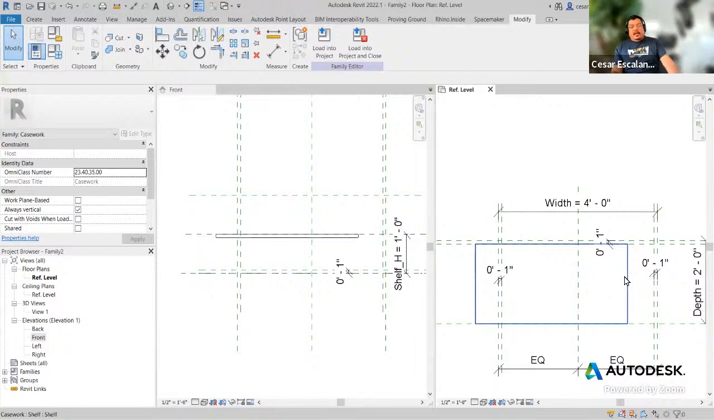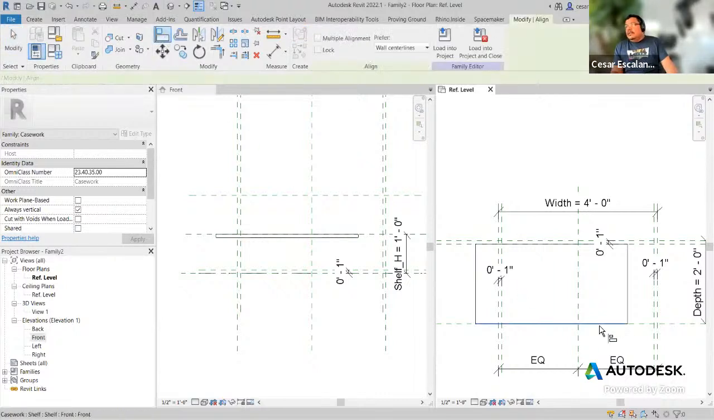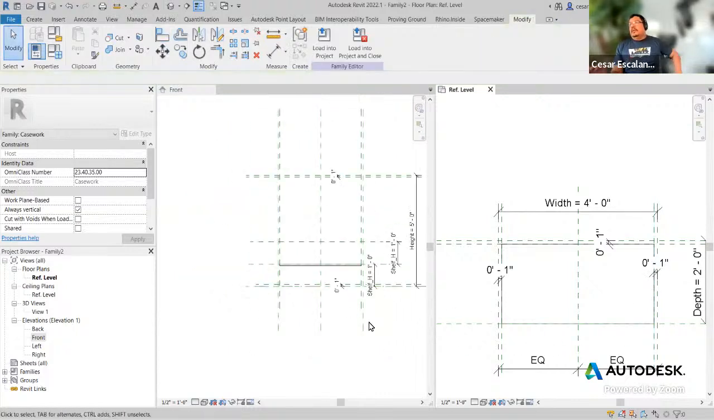So I'm going to use the align button again. Modify tab, align, and then you go to the align to where, to the right reference plane, the shelf, and lock it. And this shelf is ready to be arrayed. Now let's see what happens when I flex the family.